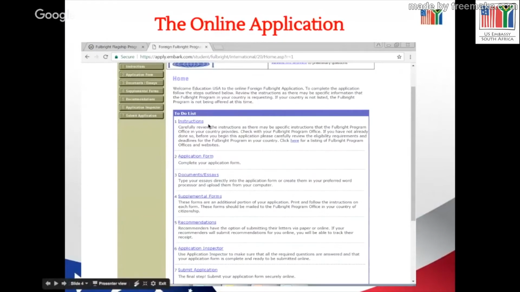Lucky for us, if we go down to number 1, instructions, it says click here for a list of Fulbright program offices and websites. When you click on that link, it'll take you to a link that lists all the countries, and of course you'll find South Africa there. It'll take you right back to za.usembassy.gov.